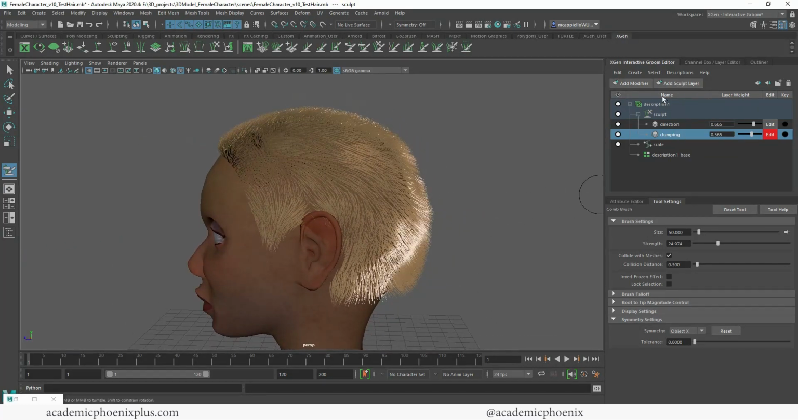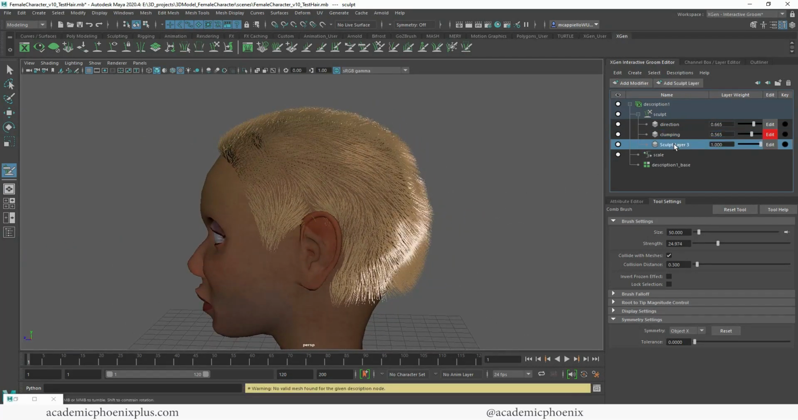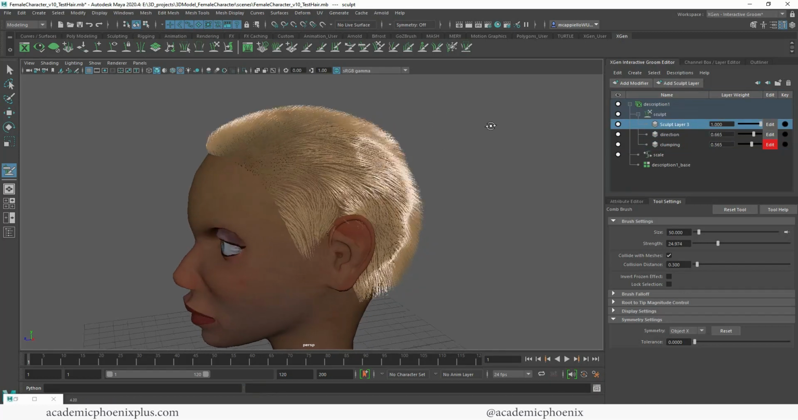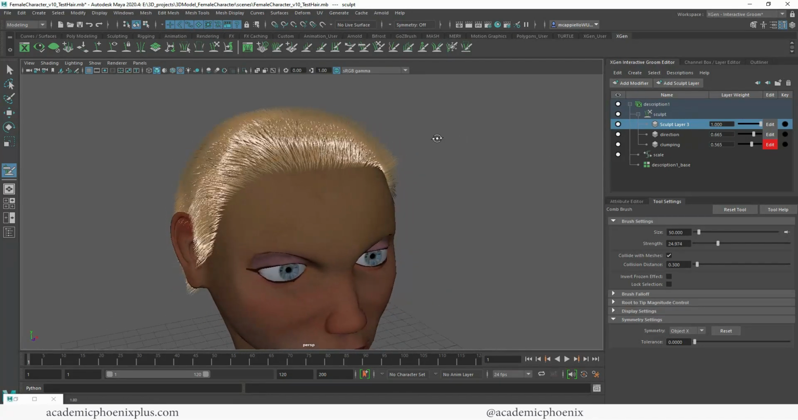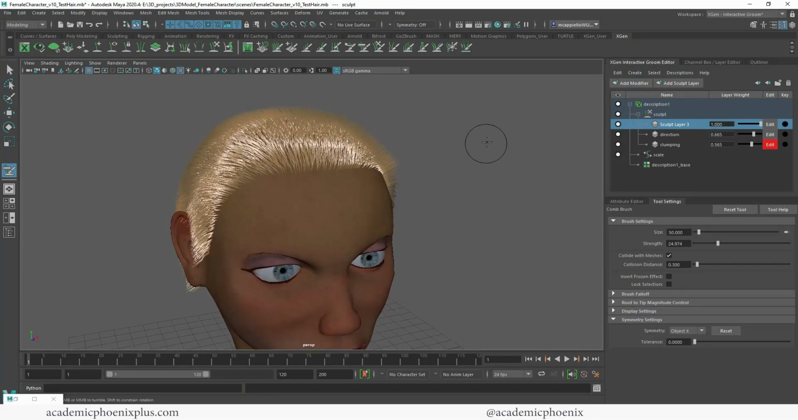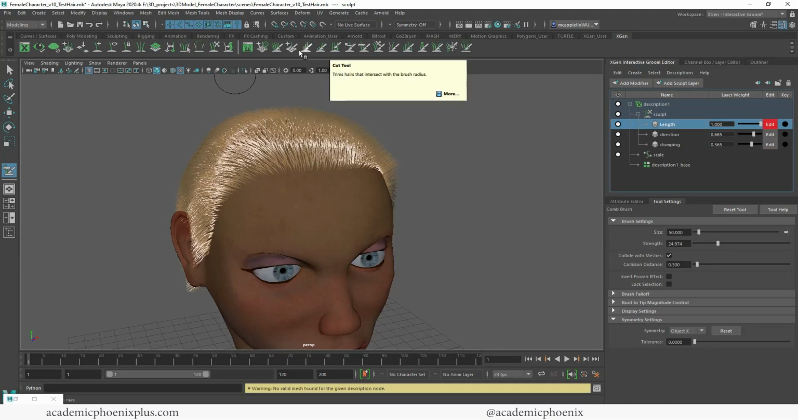All right, let's add another sculpt layer. I'm going to drag this one to the top so the effect impacts everything. And this one is going to be the length. A lot of people like to know, how do you control the length? Well, this is the way you can do it. I'm going to make sure I'm in edit. Let's go to length. And we have two types. One is to cut it and one is to give it length.